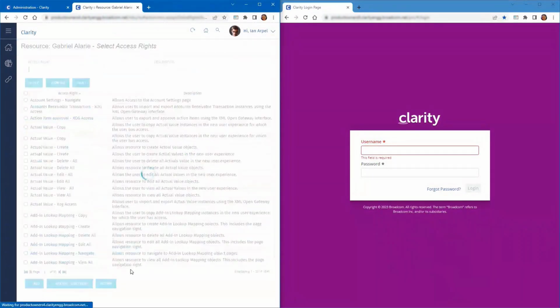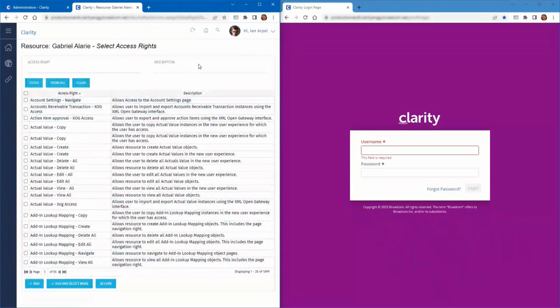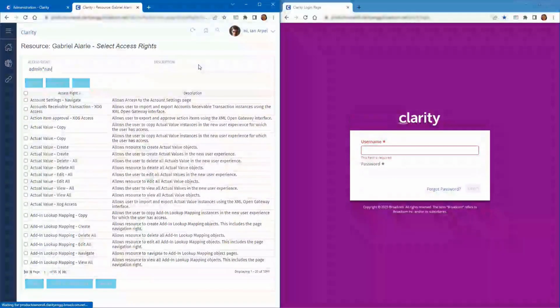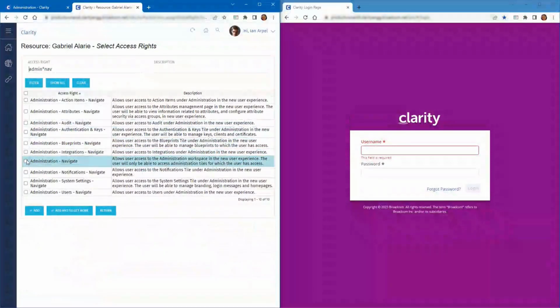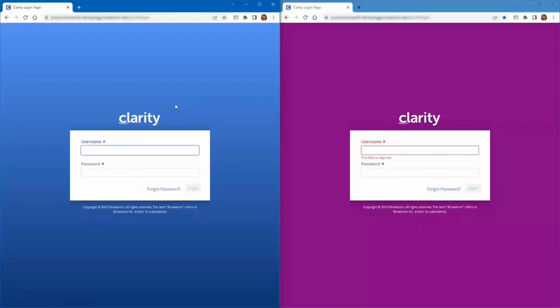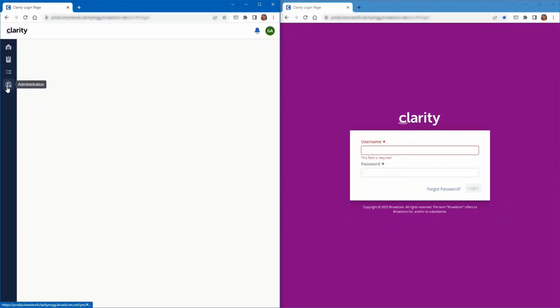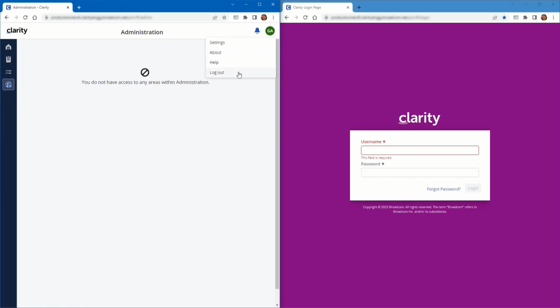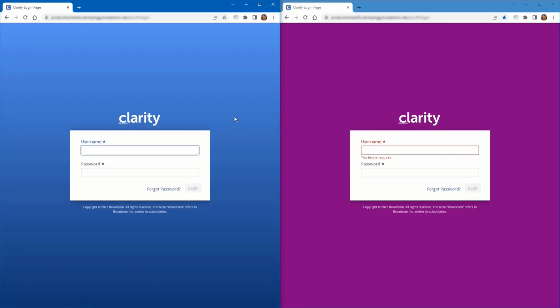Let's first just add the navigate right for administration. And now we'll log in as Gabrielle. And you can see that he has the administration link now. We did not give him any tiles yet, so he doesn't have anything to do yet in the administration workspace. And you notice we took away his classic access. Let's log back in as our administrator and incrementally add some tiles.